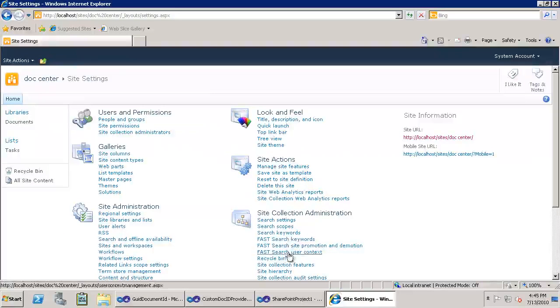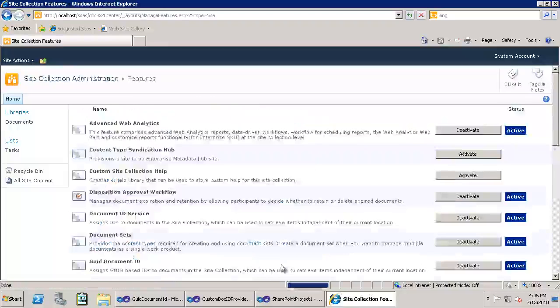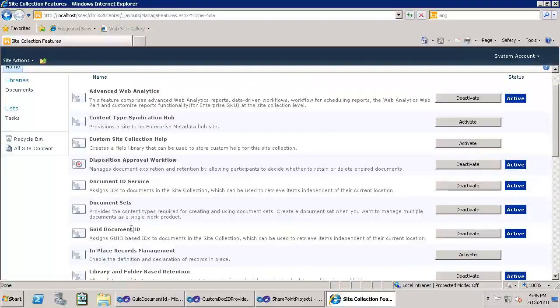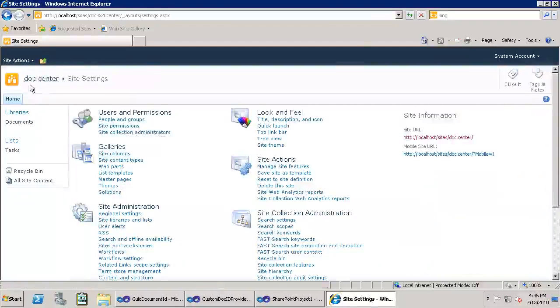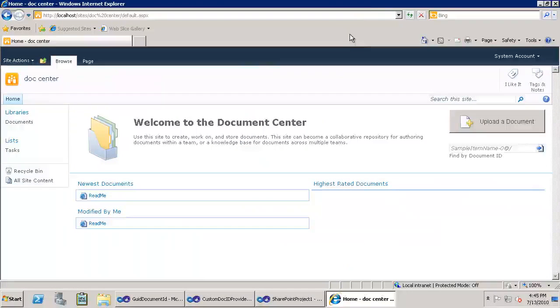Whatever we've defined. One of the things that you'll also notice is that Michael mentioned earlier the document ID feature is a site collection feature. So if we go to site collection features, you'll see the GUID document ID, our feature has been activated. So that's pretty much it. I'll hand it over to Charles.